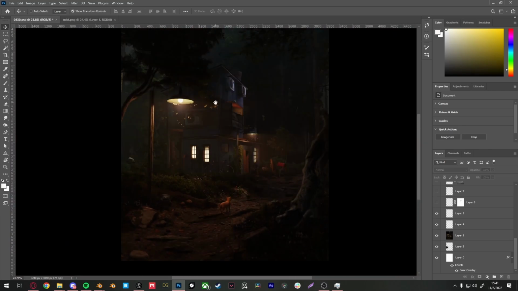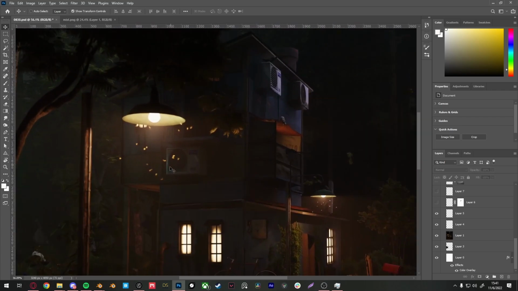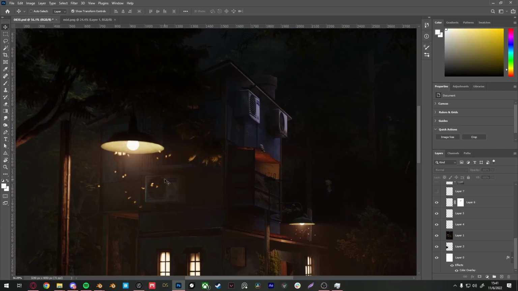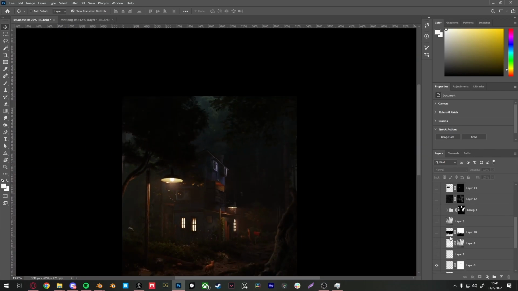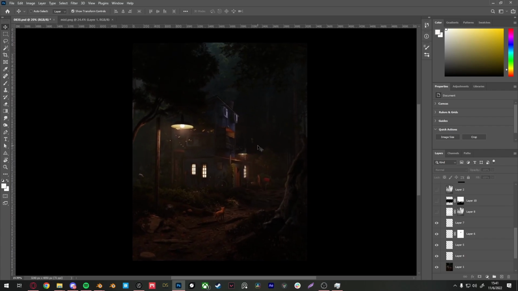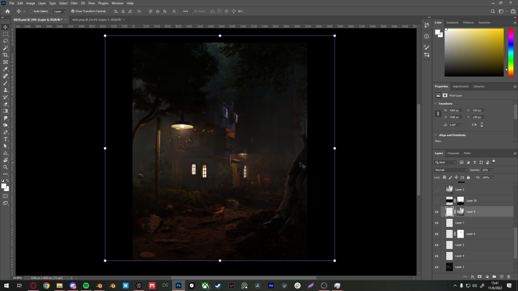After that, I added some smoke for this air conditioner unit and the chimney above. Very subtle smoke over there. I also added more smoke to the bright areas. That gives a little bit of that atmospheric look to it. Then I added a faint fog.